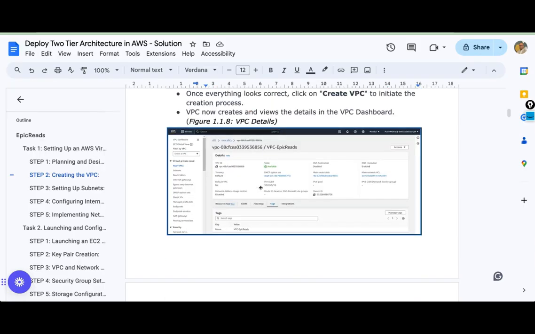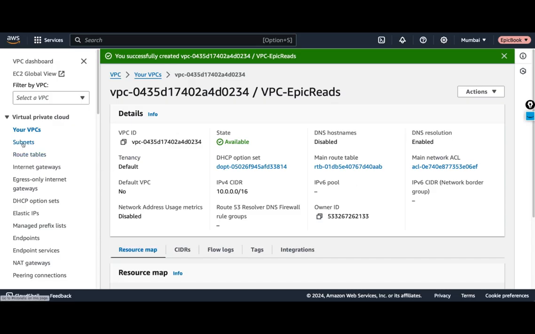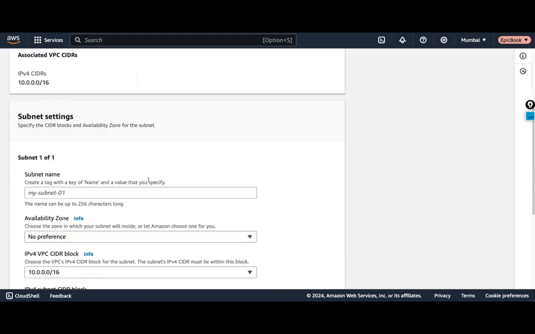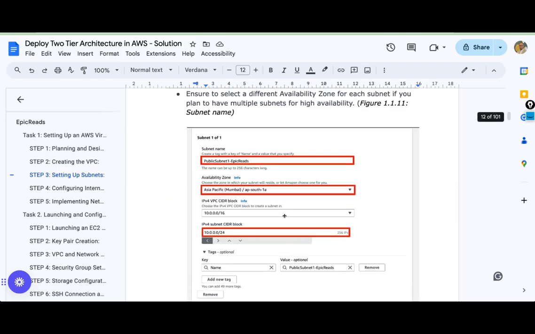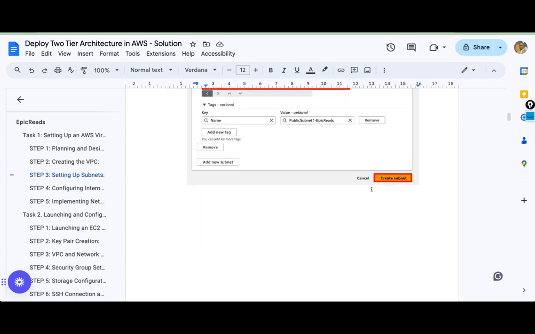Now let's go back to the documentation. Next, we are going to create the subnet. To create a subnet, we go to the subnet tab here, then create subnets. Let's go to the AWS account, select subnet and create subnet. As we know, to create a subnet we need to select the VPC, because a subnet is a subset of our VPC main network. So we will select our VPC Epic Reads, and then we will give the name. Let's quickly look at the documentation. What is the name we are selecting here? I'm calling it public subnet one Epic Reads. Then we have to select availability zones, then the CIDR range for the subnet, and create subnet.